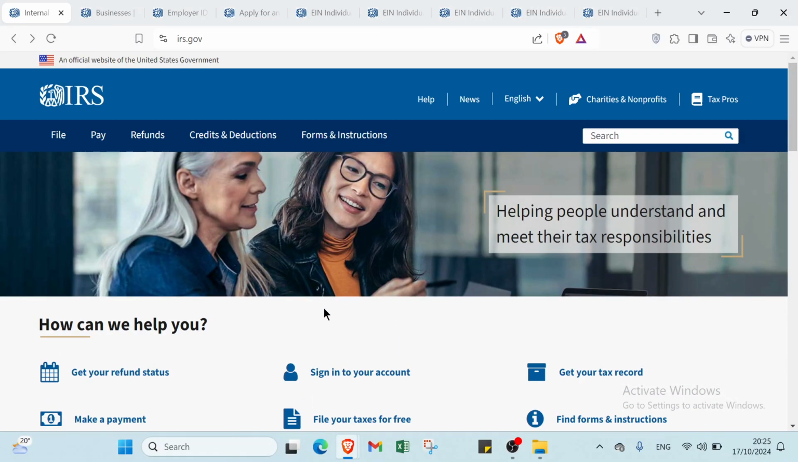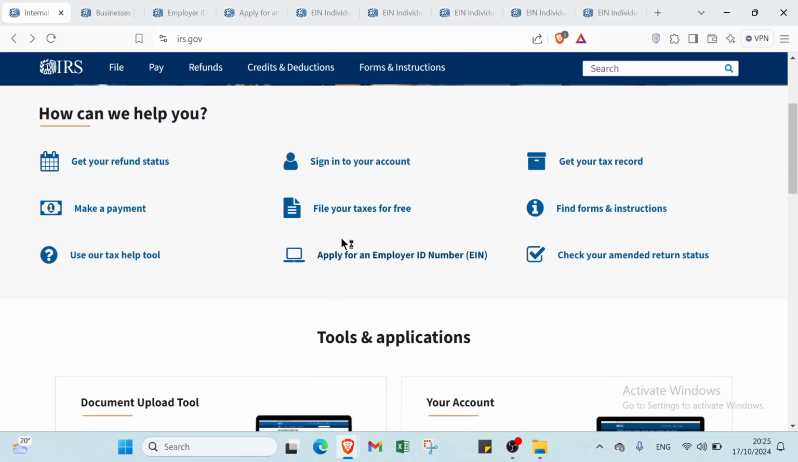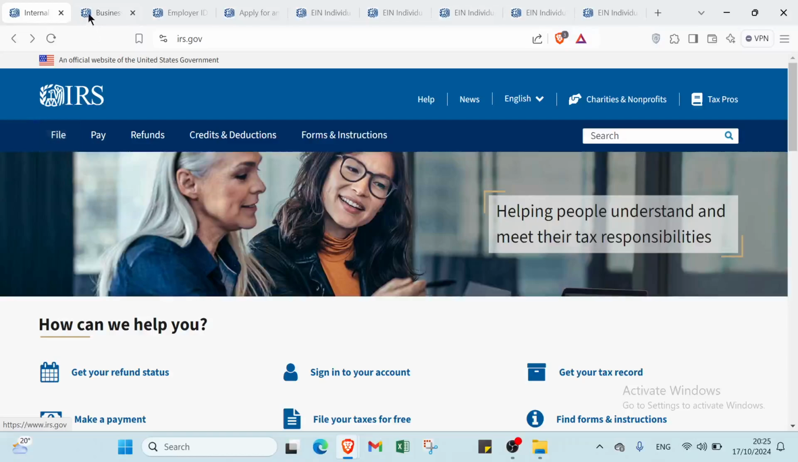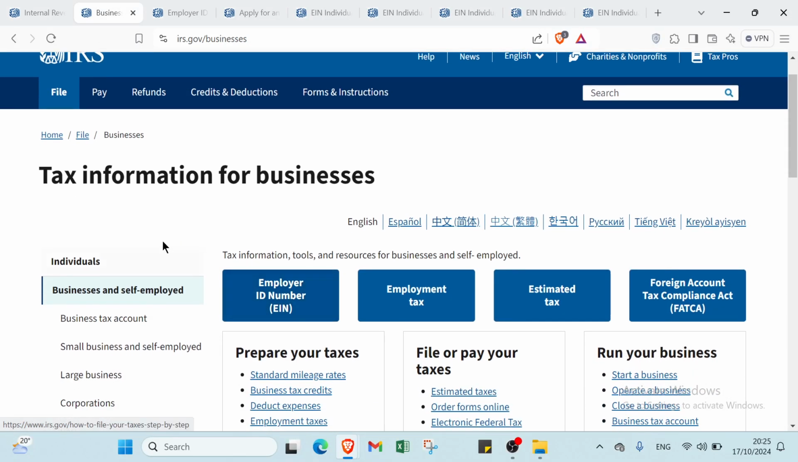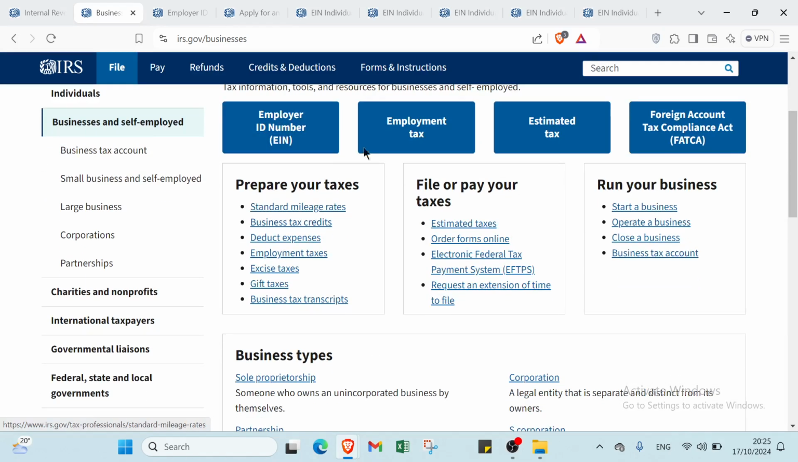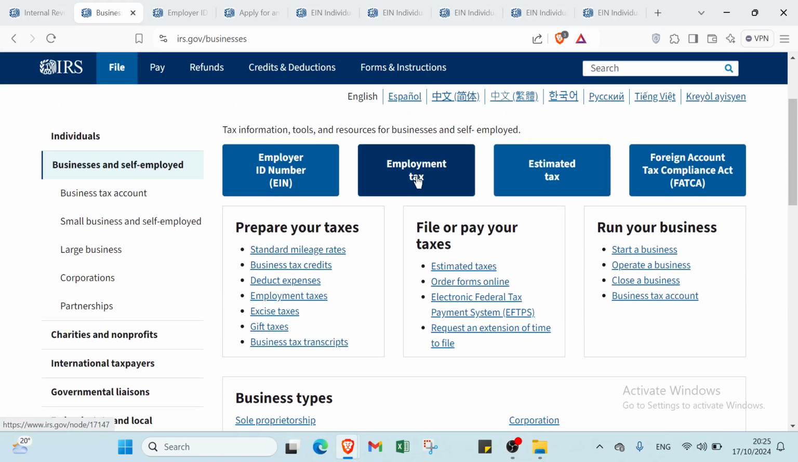Alright, right now you just have to click here, apply for an employer ID number, or you can click File, then Business and Self-Employed, and you will find this page. Here we have tax information, tools and resources for businesses and self-employed. Or just click on Employer ID Number, EIN, or you can choose other topics such as taxes, estimated tax, and the Foreign Account Tax Compliance Act (FATCA).